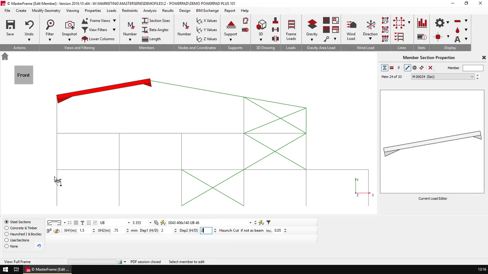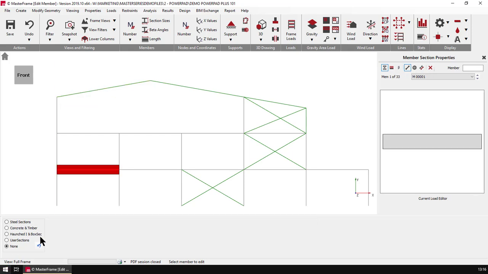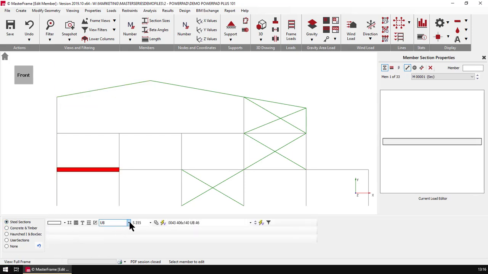We can also take members and put holes in them. So I have to take one of these members, make it a steel member, and make it a 406.